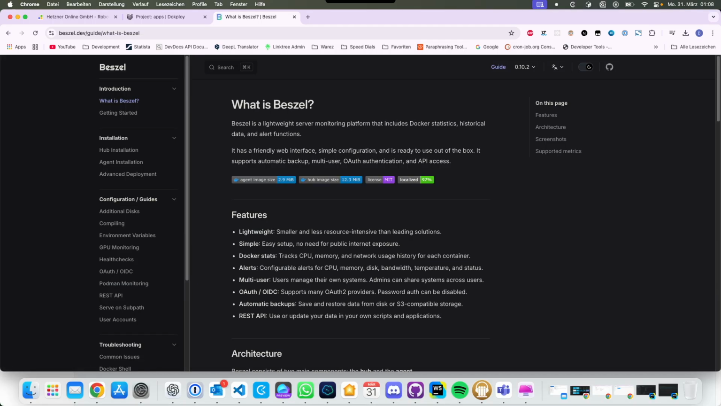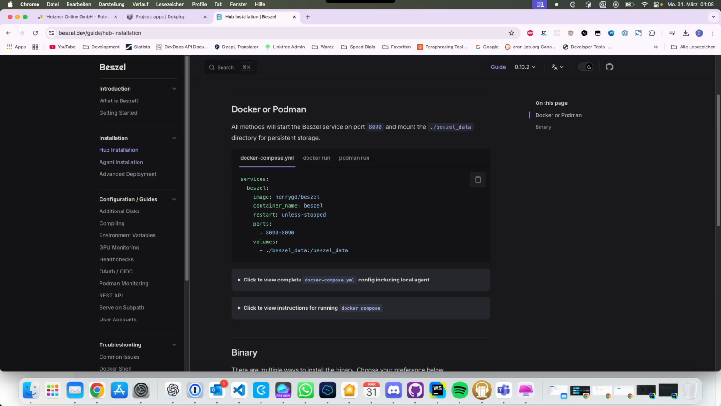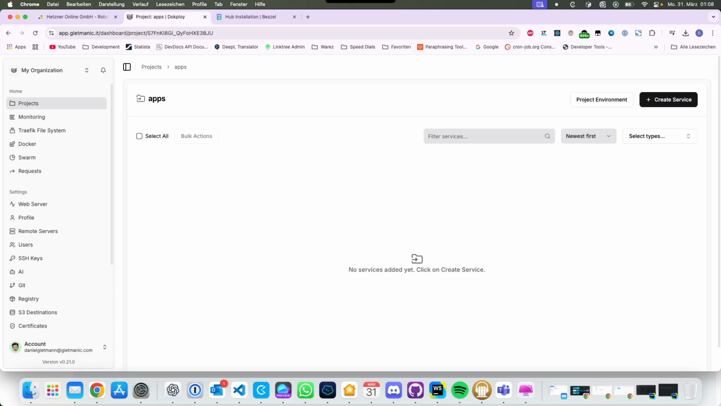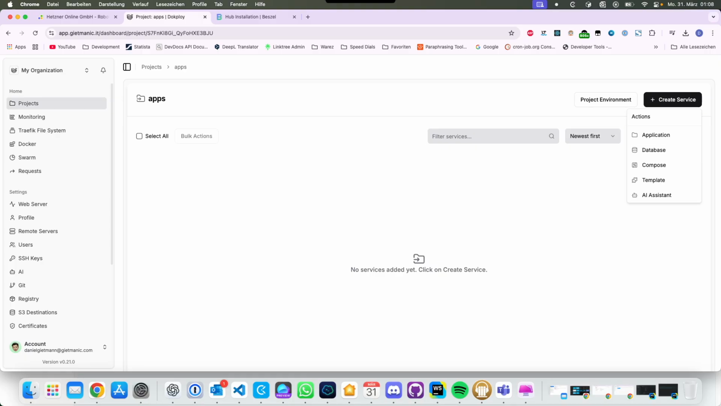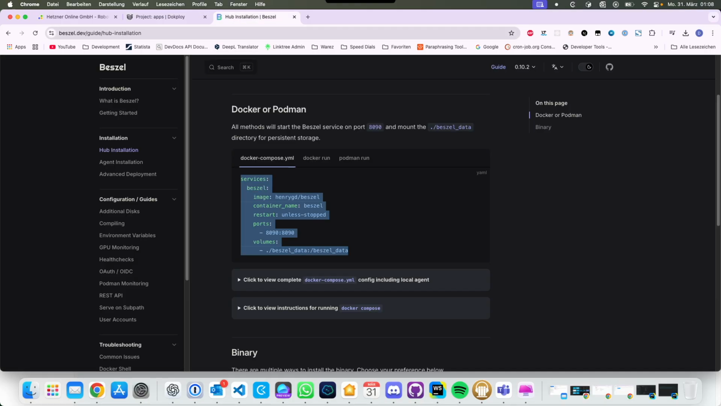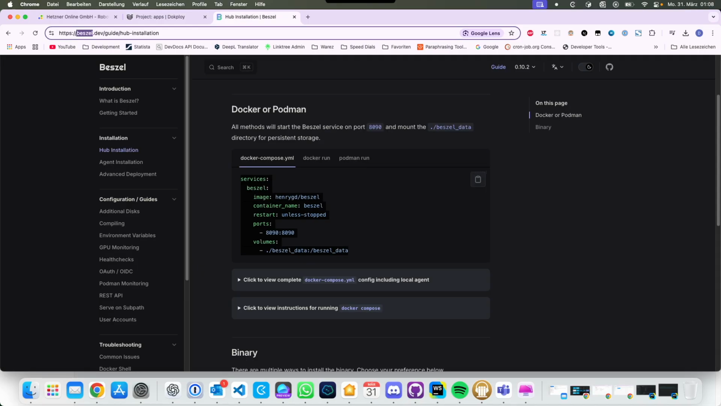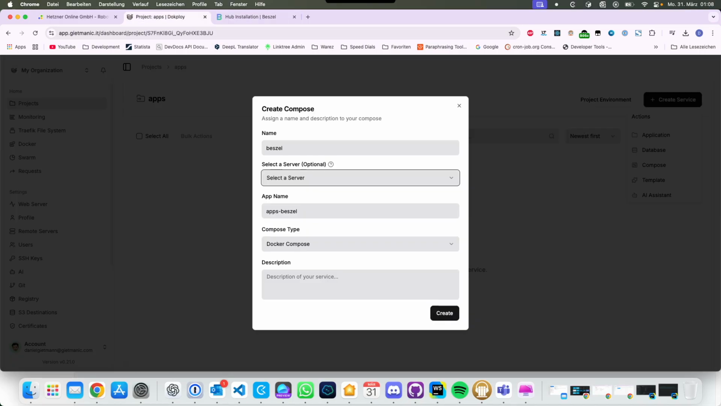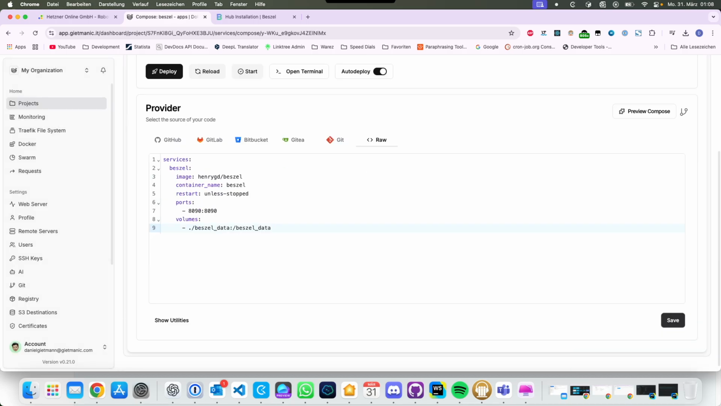We will start with the documentation. Everything is documented, it has an API you can use, and we will start with the hub installation, and it's a Docker Compose file. We will copy it. I will use my Dokploy to deploy this application. We create a compose, we copy the name of the tool, very short over here. We select the server, we will use the default server, and we will copy this, and we click on create, click on raw, add our config file, and click on save.